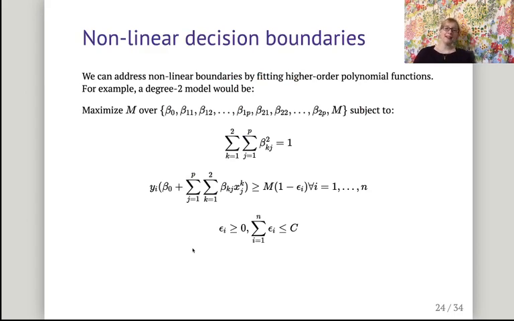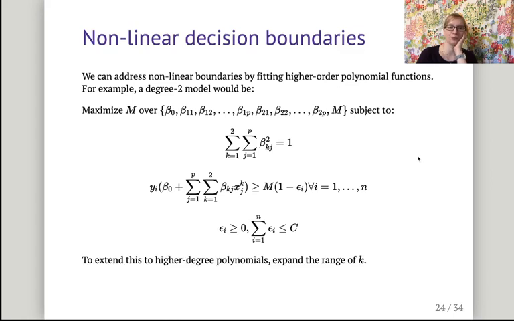Now, we can expand this slightly by introducing nonlinear decision boundaries, so perhaps fitting a higher order polynomial function. A degree 2 model would look like this. We will now have different terms, or different betas, for each power. We'll still add some constraints here, so we'll constrain these squared betas for all of the powers. These betas may end up being fairly small if this is a high dimensional problem. We will also introduce slack into this with the epsilon.